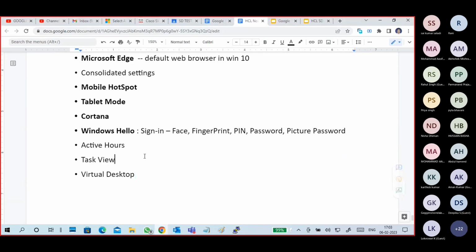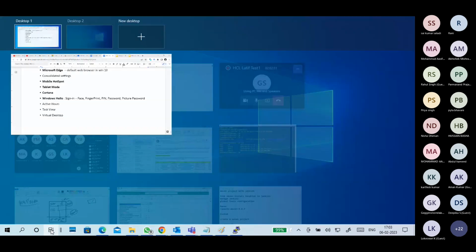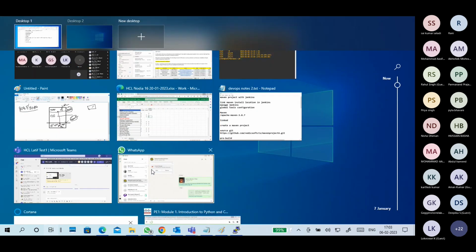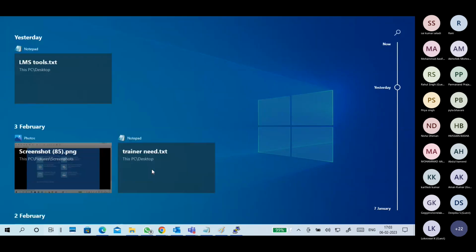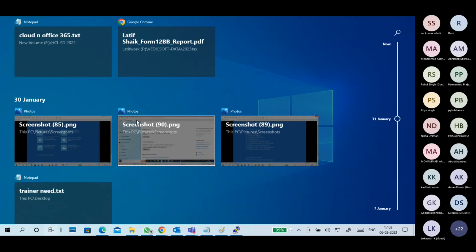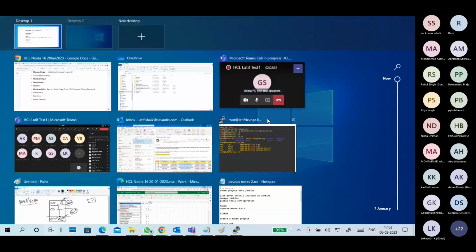Task view. This is task view. It shows what I am doing now, or the applications I opened today, yesterday, the day before yesterday, like this. This information it is showing on your screen. So this is the task view.